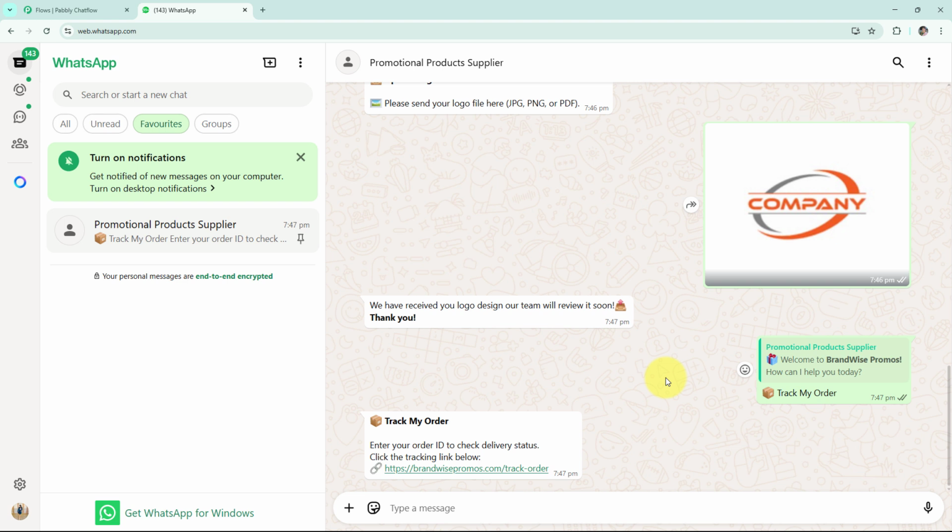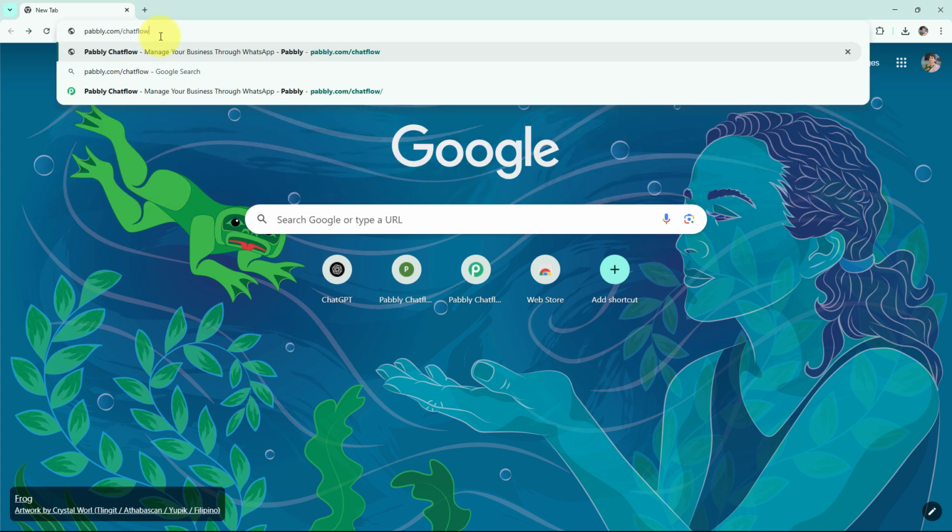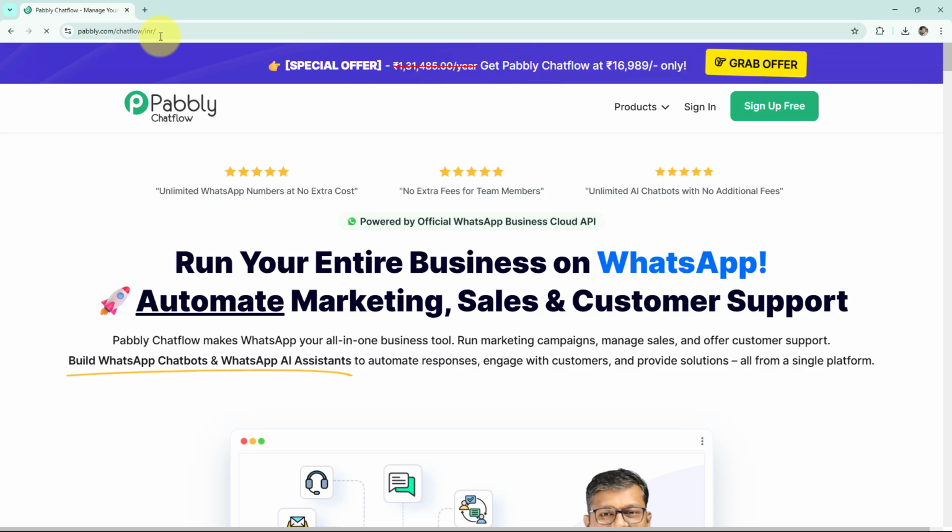So this is how we have created our WhatsApp chatbot for promotional product supplier business with the help of Pabbly Chatflow. So if you want to create this, you have to visit Pabbly Chatflow's website, and for that, open a new browser tab. In a new tab, enter the URL pabbly.com/chatflow. And it will take you to the main landing page of Pabbly Chatflow.